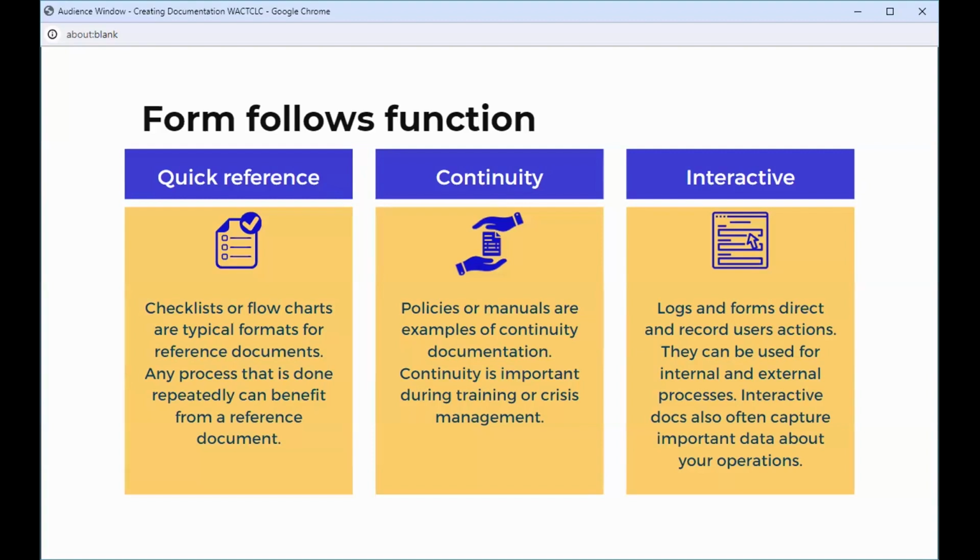Continuity documentation is usually the biggest, bulkiest, longest. So policy, full policies, full manuals, staff manuals, instruction booklets. Basically, if Ex Libris knowledge base was more user friendly, it could be considered continuity documentation.